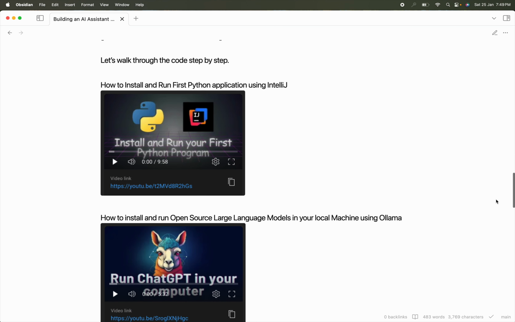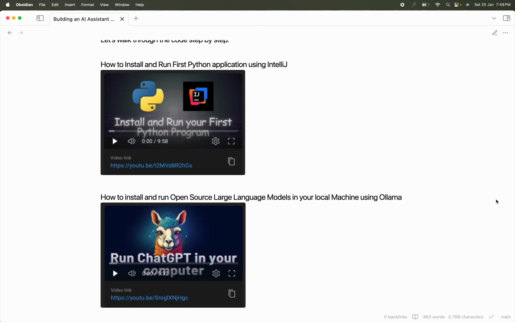But before we go there, I would strongly recommend, if you don't know how to install and run Python using IntelliJ, please check out my previous tutorials. I will provide a link to these videos in the description of this tutorial. You can also check one of my previous tutorials where I teach you how to install Ollama, how to pull the open source model and interact with the open source model. It will be extremely helpful.